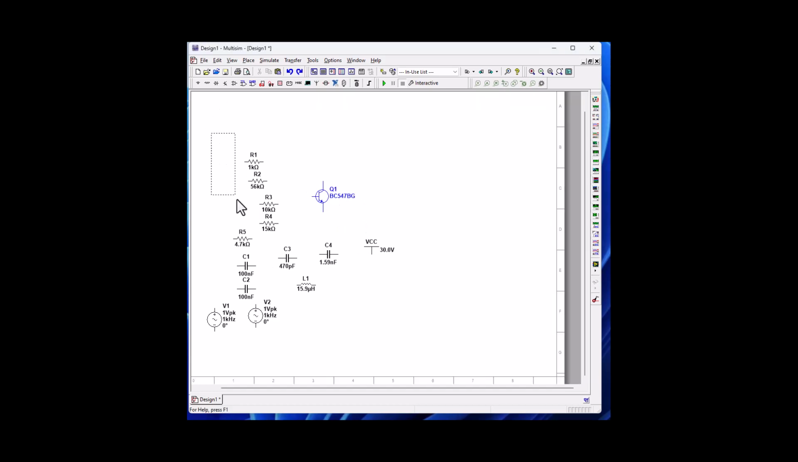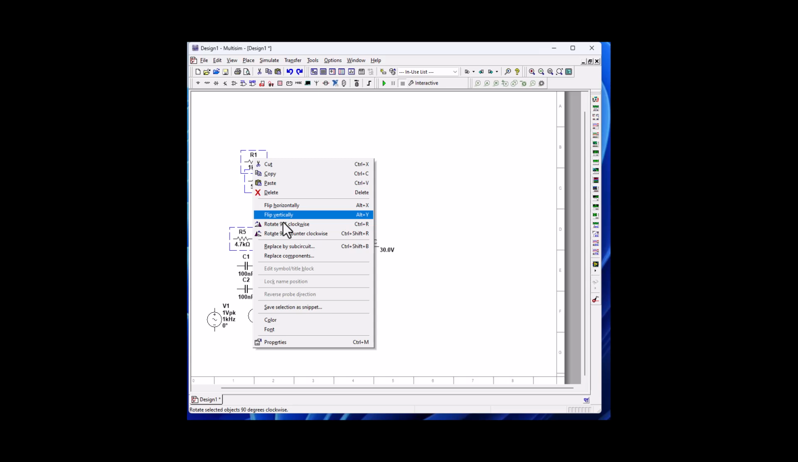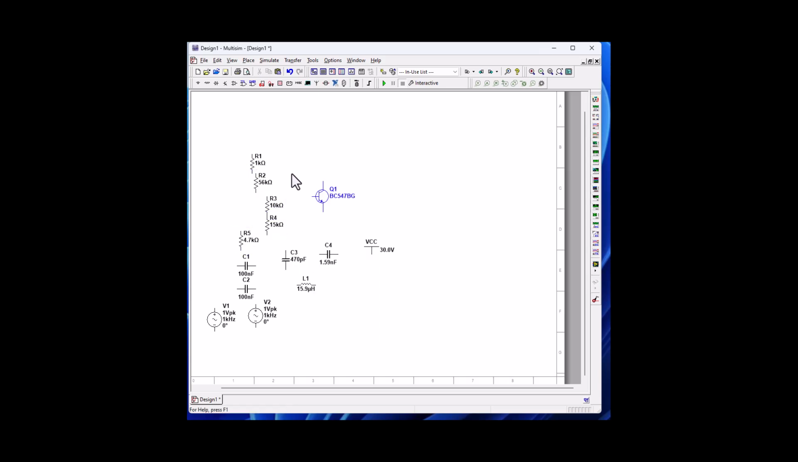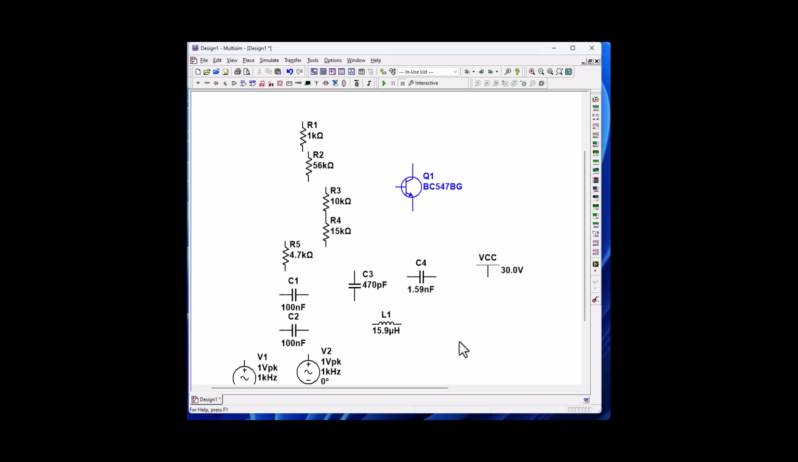So first thing I'm going to do is do a batch rotate. Right click, rotate 90 so we put them in the right orientation. And let's go to view and let's zoom area. See if we can get close. Yeah, that's better. Okay, so we're going to have a 1K on our output. Our transistor's in the right direction, so we're going to put a 10K up here. And our 56K in there. And we have a 15K below it.